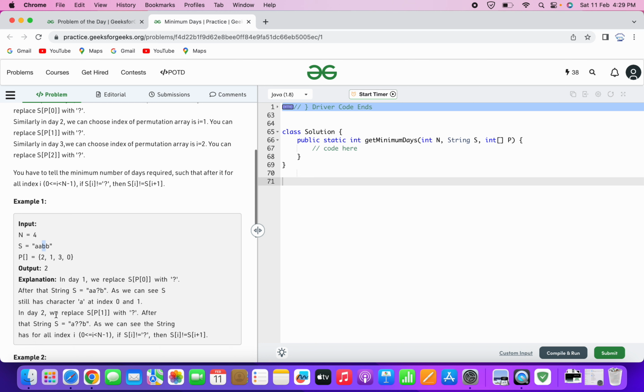Then in day 2 we can replace s of p of 1, that means this element with question mark. That means at index position 1, whatever we get in this string value, we have to replace with a question mark. After that the string becomes a question mark and b. As we can see, the string has, for all index 0 to n, if s of I is not equal to question mark, then s of I is not equal to s of I plus 1.